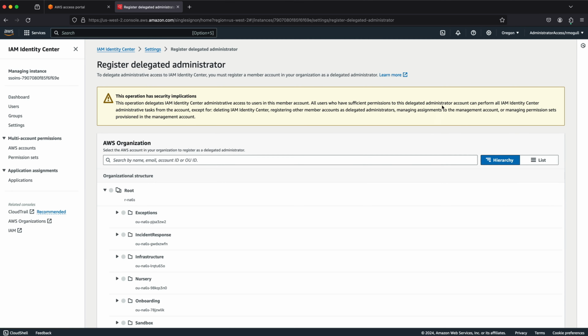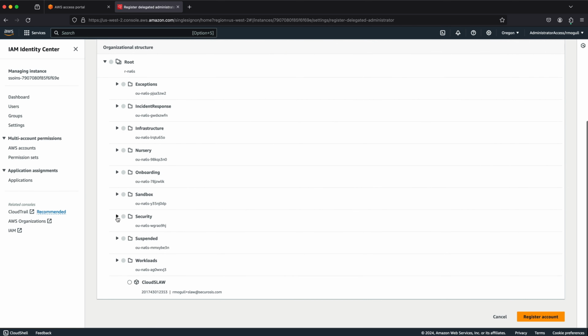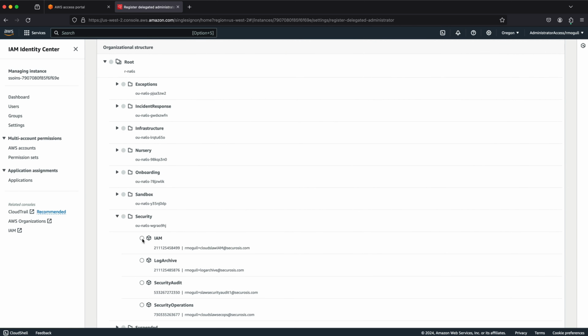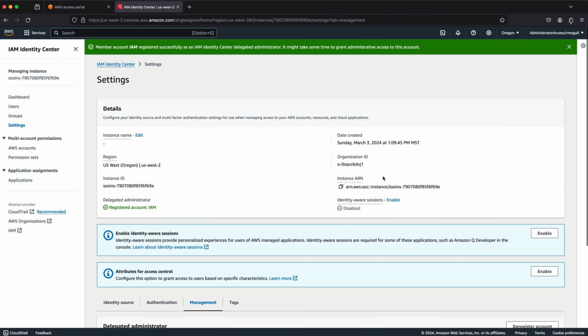with sufficient permissions, and remember, whatever delegated administrator account is, the users there still need to have permissions for managing Identity Center, but once they do that, that will affect it in the management account for the entire organization. And we set up an account for this, so let's go to security, let's go to IAM, and register account. Okay, and that's it.